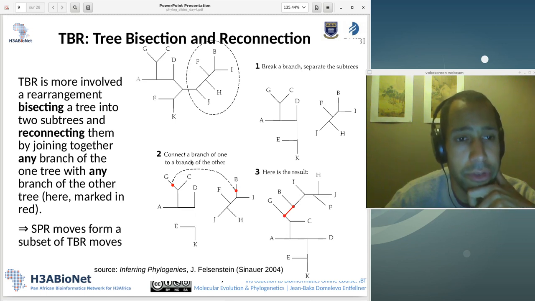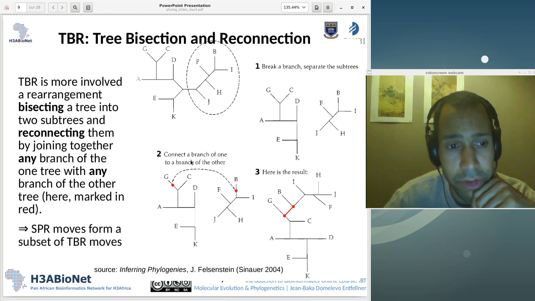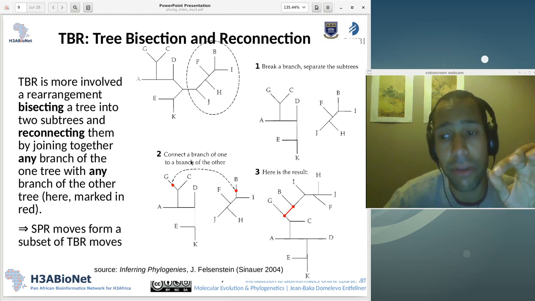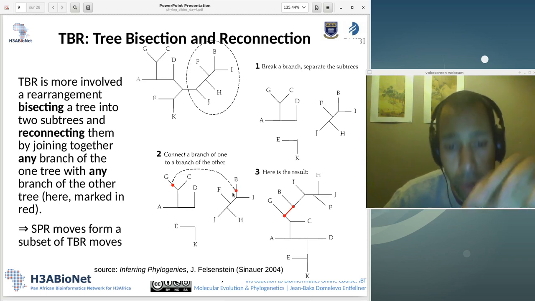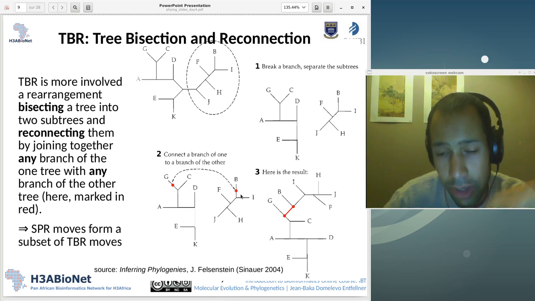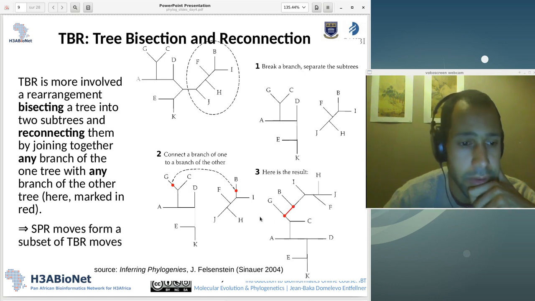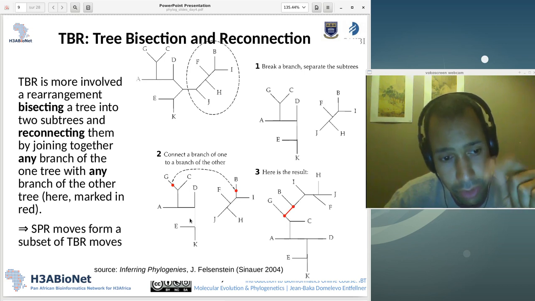So TBR is a tree rearrangement where we perform bisection, cut the tree into 2 subtrees, and then reconnect by choosing independently one point in the one tree, one other point in the other tree, and then identify them or connect them with a branch, with the additional branch that is here represented in red. Okay? So SPR moves that we saw earlier are simpler.